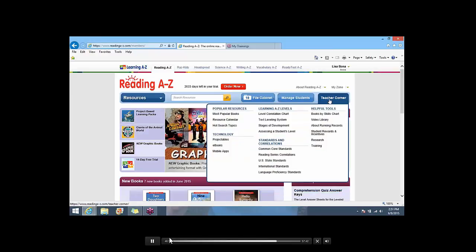And then lastly, the Teacher Corner, which is going to provide you with the level correlation chart, information about running records, links to the different standards and correlations that we provide you with, and then some additional information about using what's available on Reading A to Z. For example, we have a video library.